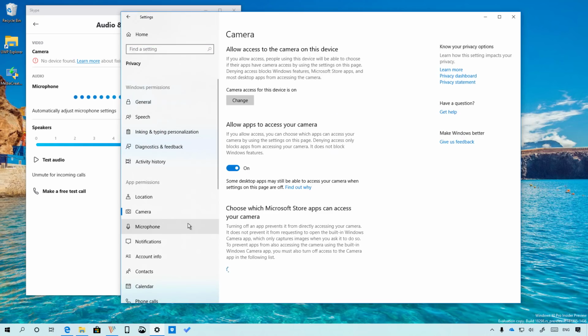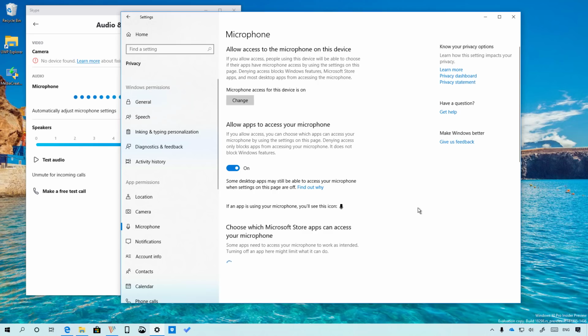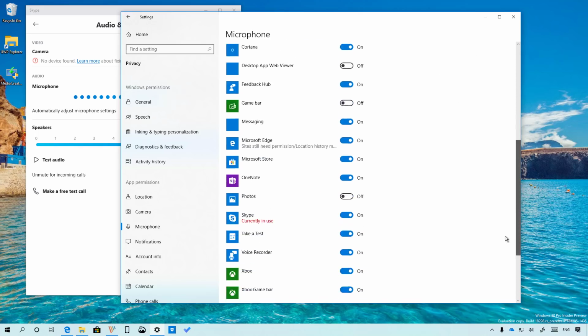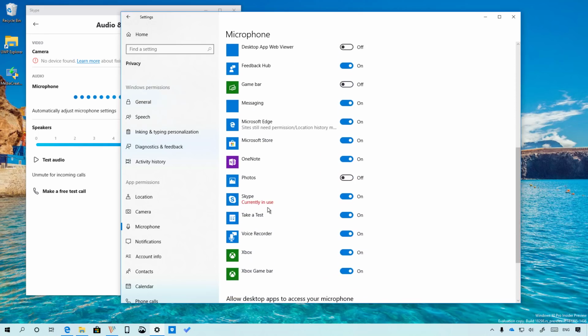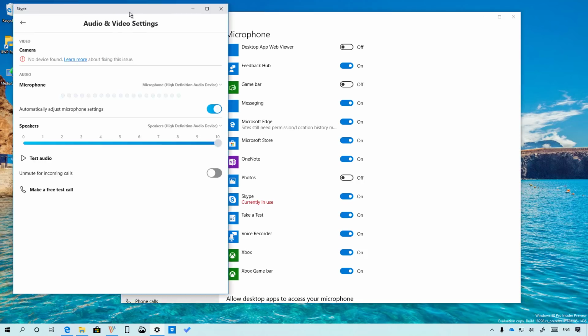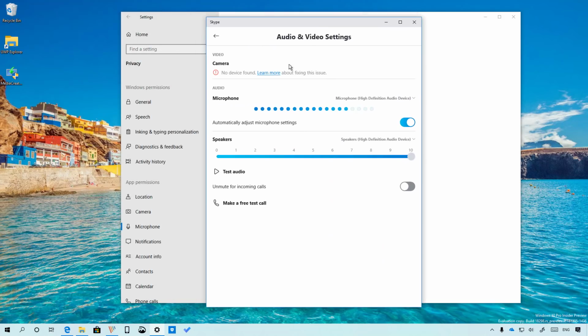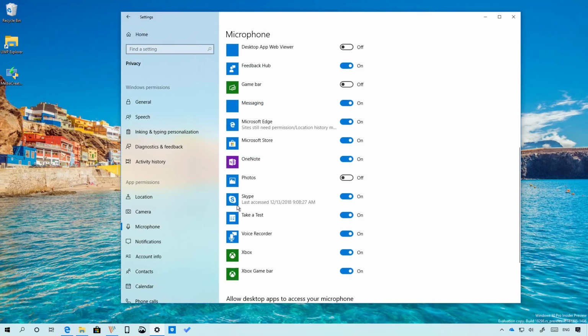In the camera and microphone pages, you won't find new settings, but now it's possible to see which application is actually accessing that device, with a label saying currently in use, as you can see right here. That's because right now I'm trying to set the audio and video settings for the Skype application. So if I minimize it, that label goes away and you will see a timestamp of the last time the application accessed that device, in this case a microphone.